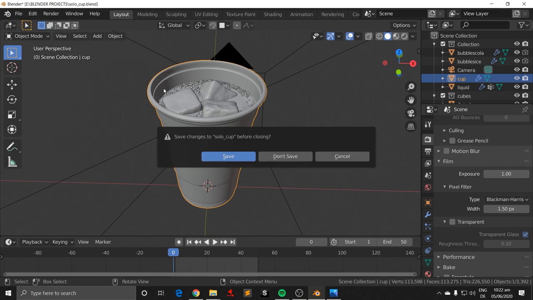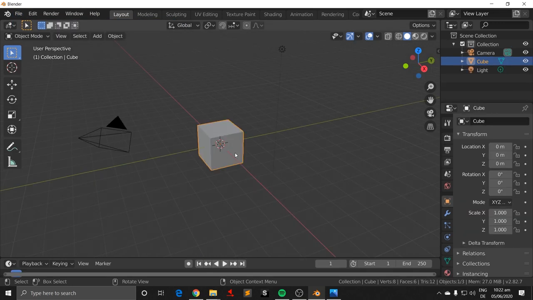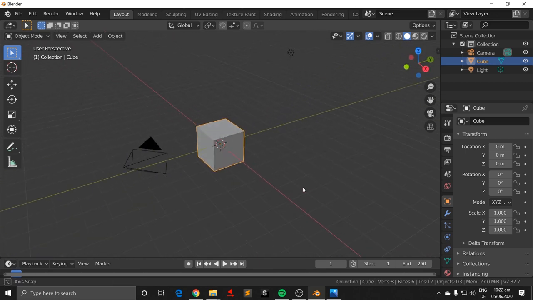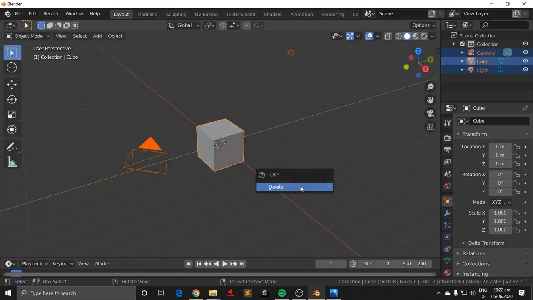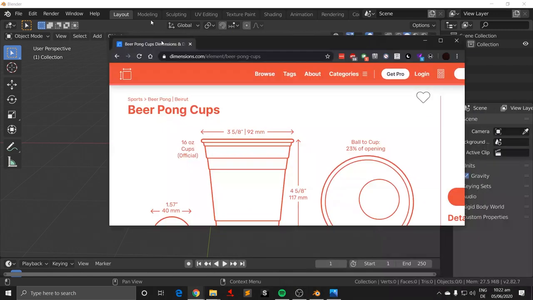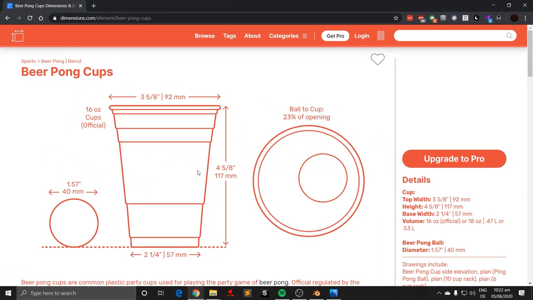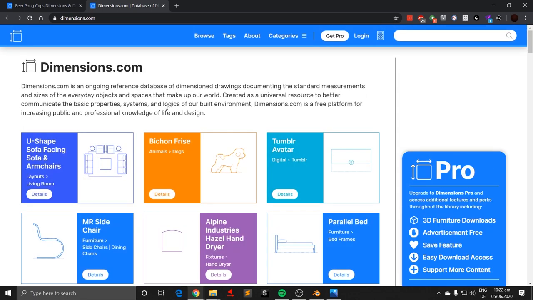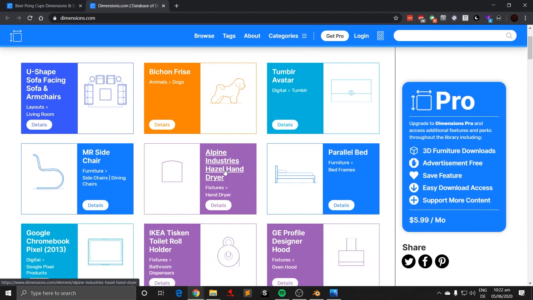First, let's open a new scene. Don't save. And the most satisfying part about Blender is that you get to select everything and delete it every time you start. So, first we need some references. For that, I recommend that we go to this website, dimensions.com. I can recommend it. In general, dimensions.com is a database of, well, dimensions.